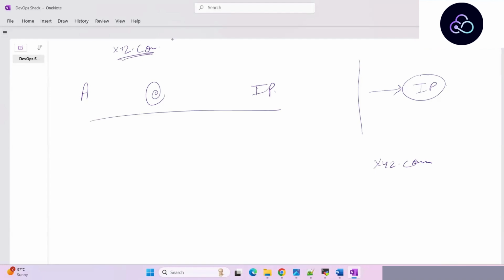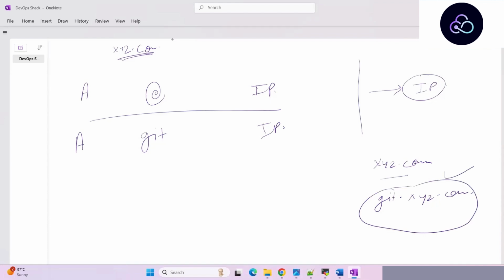Now let's say that I'm setting up for Git. I'm setting up a custom GitHub. So I want my URL to access the custom GitHub to be git.xyz.com. In that case, you have to use an A record. Here, instead of @ you write git, then the IP. Now this will work, and your application will be accessible on this URL, git.xyz.com.